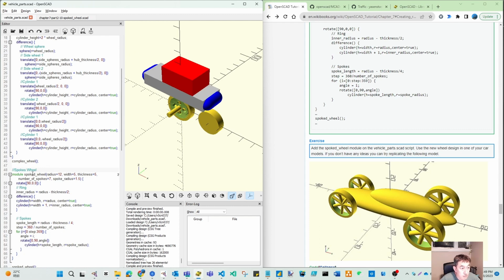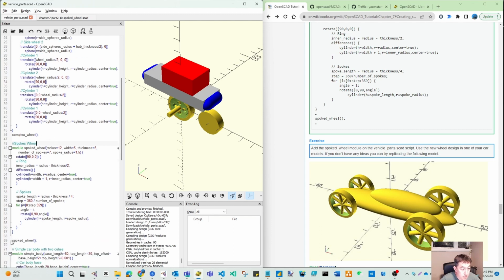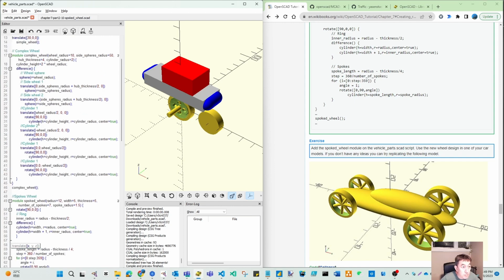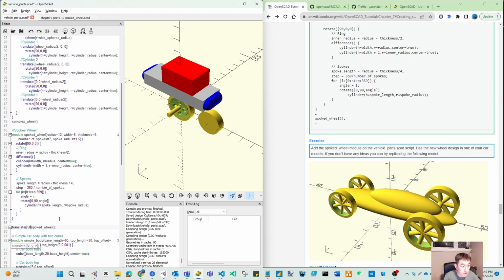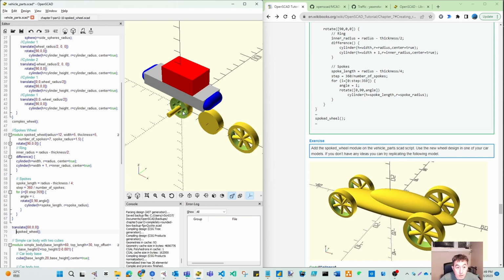That's inside here. Let me translate that. Translate on X, so now X is 50. What was the second one? Compile, translate 30. So now let's do the 60, 0, 0. Now we have complex, simple, and spokes.